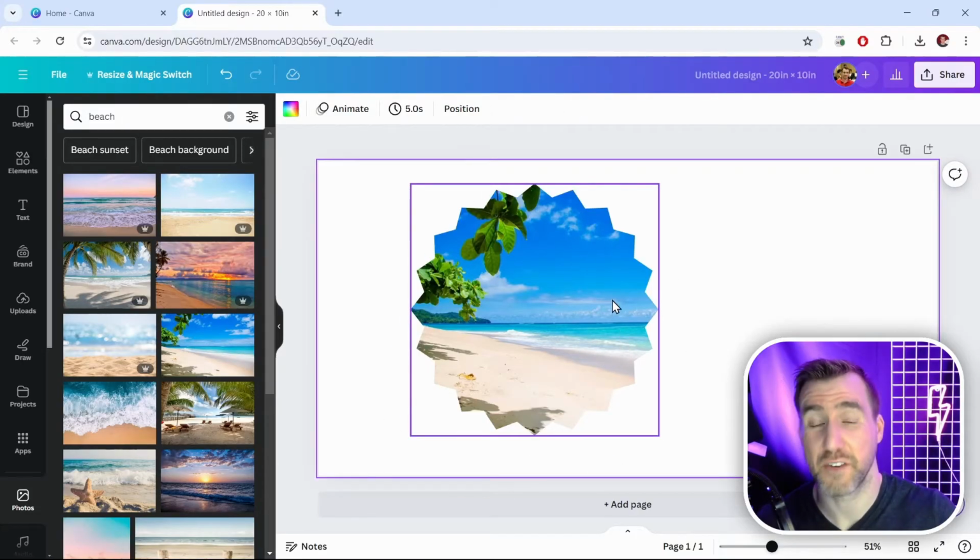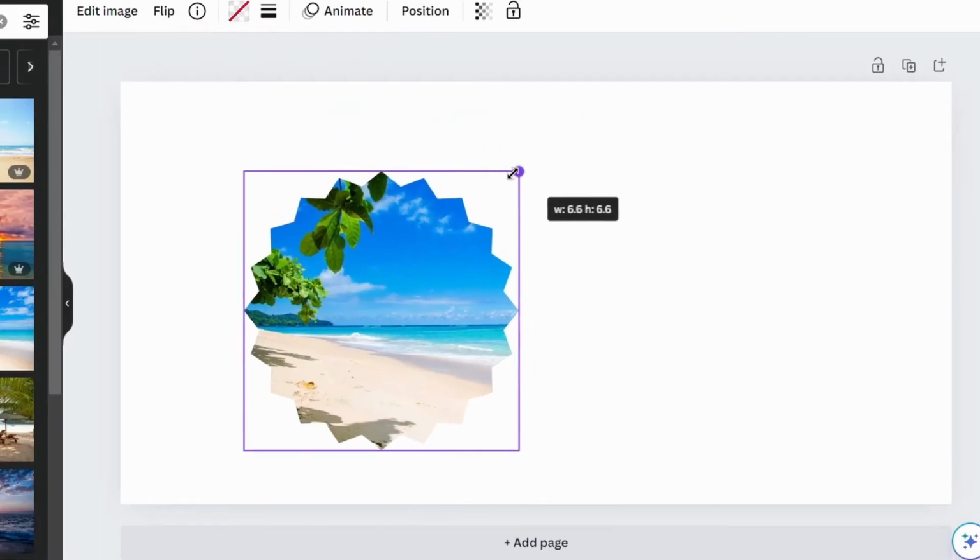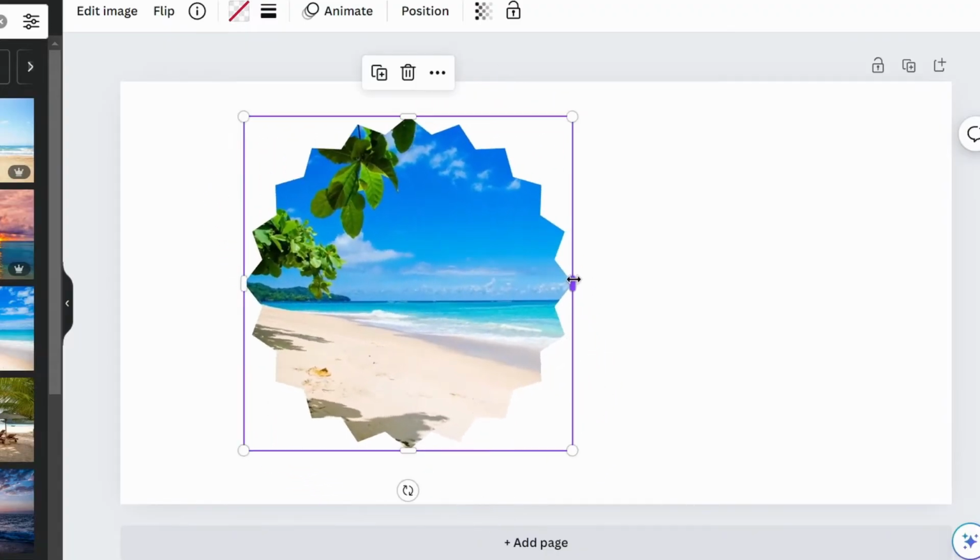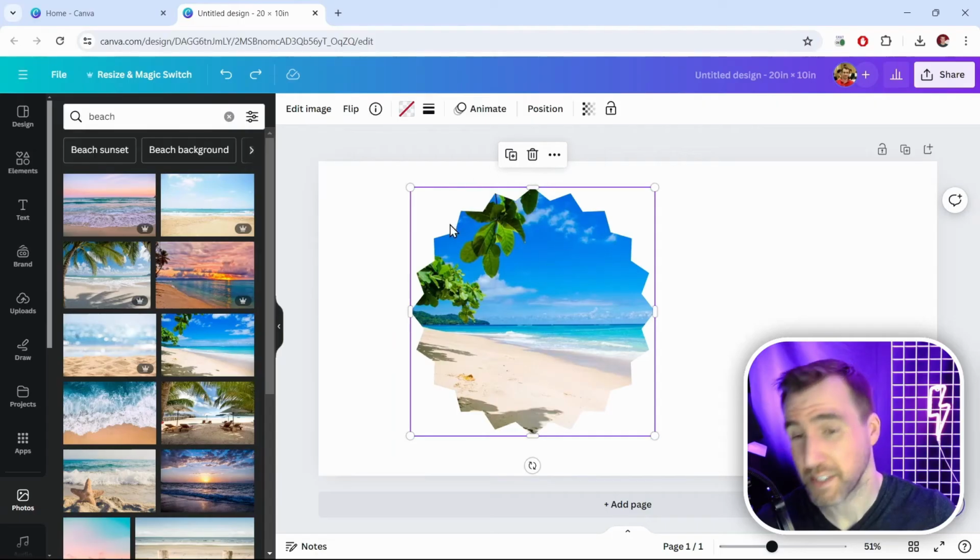Now I can resize the frame itself. So I just click once on the frame and then I can resize it like so. And I can rotate it. I can click the size to crunch it together if I want. So that's how you control the frame itself.